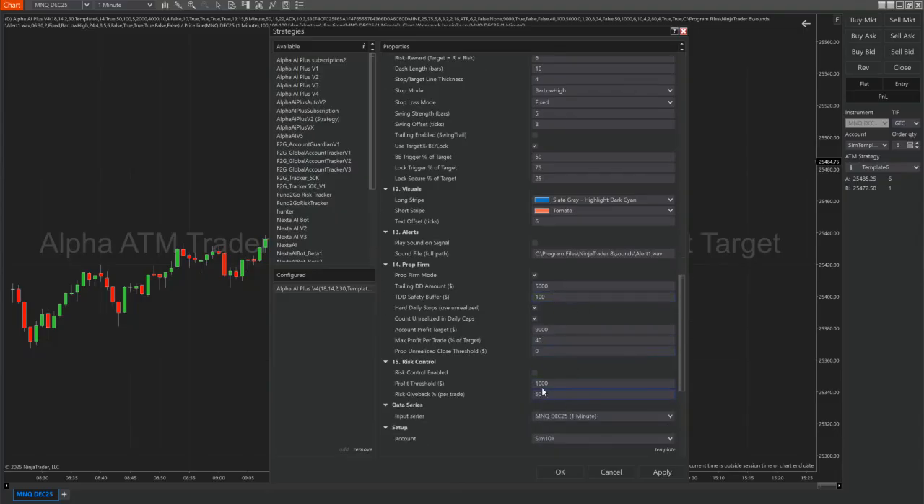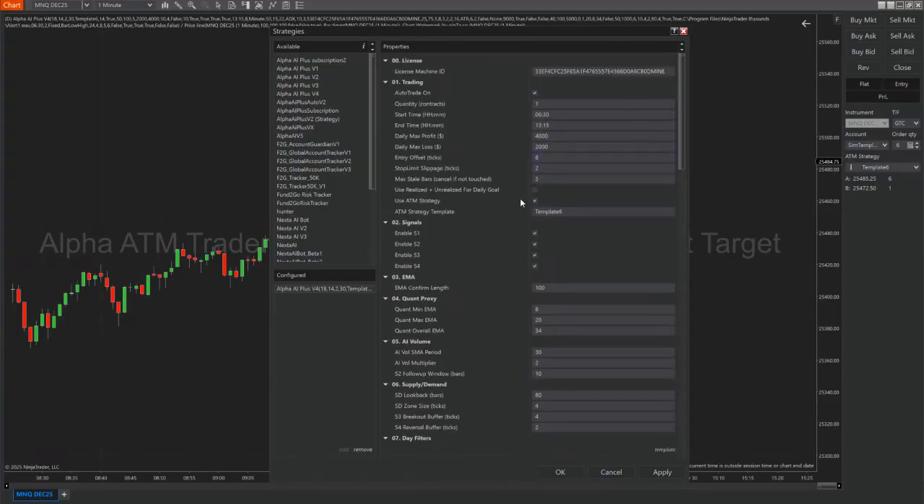Also, we have the risk control enabled. If you enable this, the profit threshold means, let's say you are up $1,000, and you set the risk give back percentage to 50%. The system will calculate automatically, and if a trade risks more than $500, it will not take it. This is securing your profit, so you do not give away more than you make. All this is in AI Plus, and there's also a very good feature here, using realized and analyzed for daily goals.